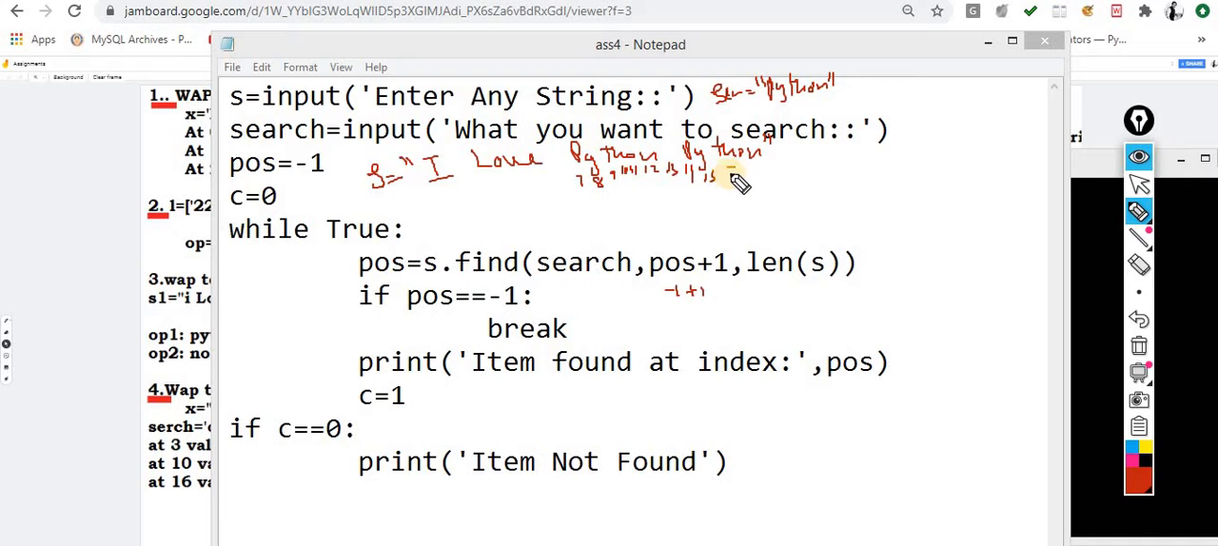So where do I have to find it? The entire length. Suppose this length is 16, 17, 18, 19, so this one is a length of 20. I have to find it from index 0 up to 20, not including 20. So what output will I get in the position? In the first case you will get 7, because Python is found over here. Whenever the first word is found, I have to present the index number of that particular word, whatever the person enters into this search.